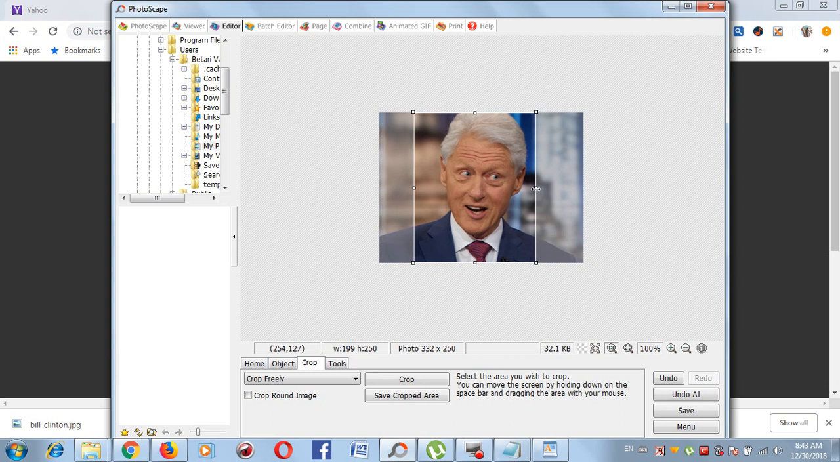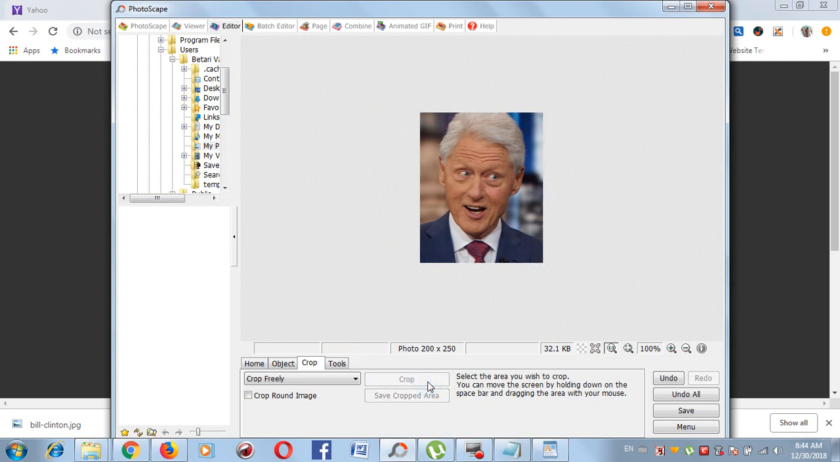It's not what I want. I want it to be 200. I'm going to move it slightly. Very good. I have my image of President Bill Clinton now of 200 by 250. I can come here and click this middle and shift this crop a little bit, and now I'm okay with it. So the photo which was previously 332 by 250 has now become 200 by 250. So I'm going to click on the crop button. Very good. I'm okay with the picture of Bill Clinton, 200 by 250, and I save it.